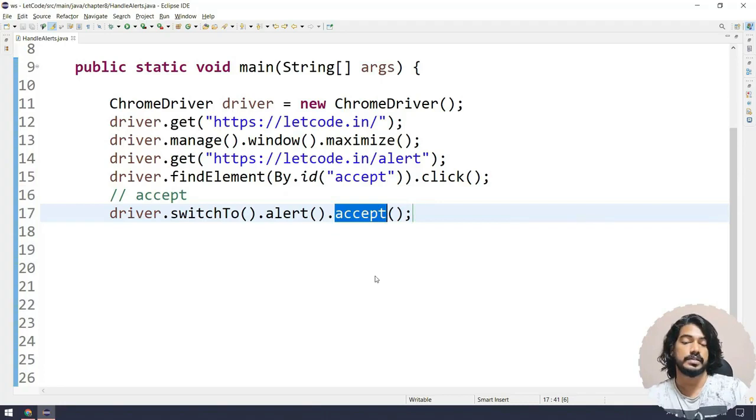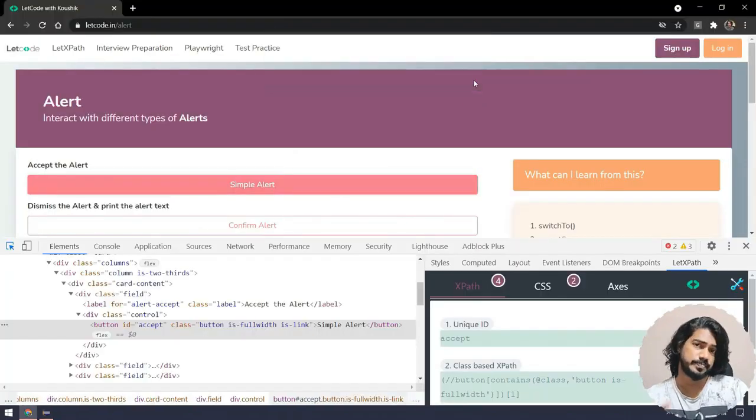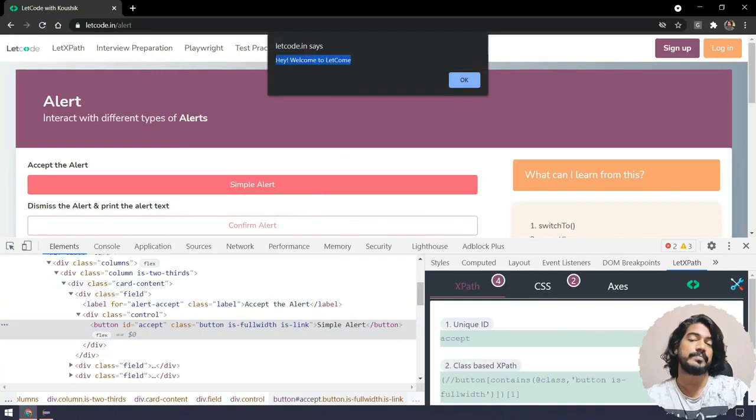So let me run it. As soon as I accept, it will disappear. But I also want to get the text from that alert. If I click on the simple alert, you can see that it says welcome to letcode. That should be letcode actually.